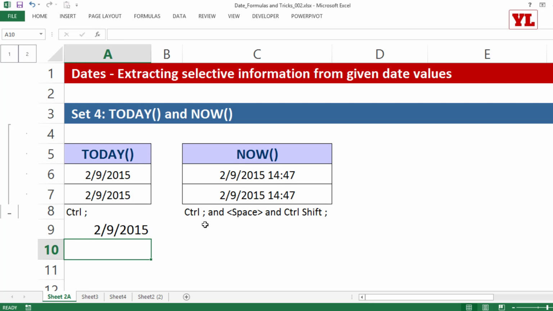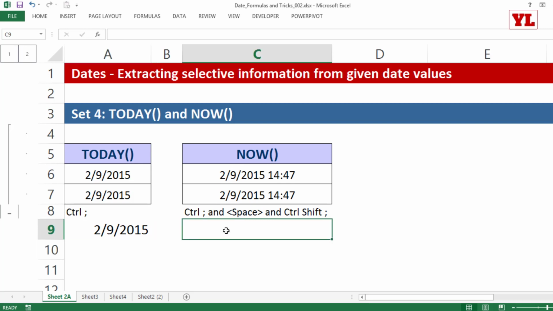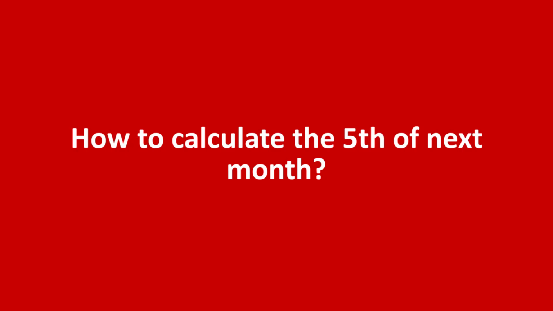Now if you want date and time together, then a combination of 2 shortcut keys. One is Ctrl semicolon, then put a space, then press Ctrl Shift semicolon. That will give the current time. So date and time put together, you have today's date and time. So that was the formula approach as well as the shortcut based approach.